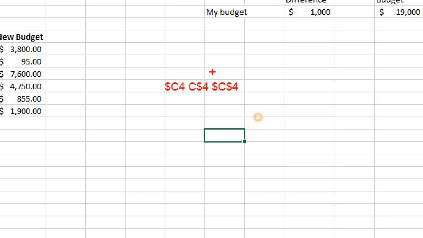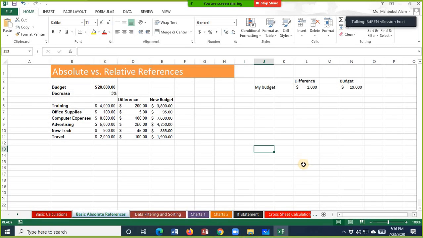But sometimes we have to fix the row and open the column. Sometimes we need to fix the column and open the row, or sometimes we have to fix both row and column. So that is part of absolute referencing, and for our task we use both row and column fixed. Okay, hopefully you understand.